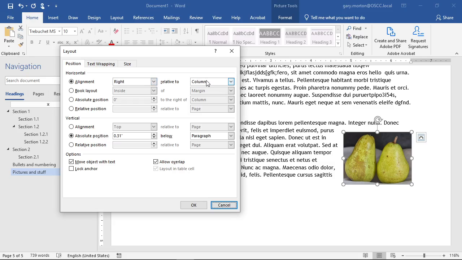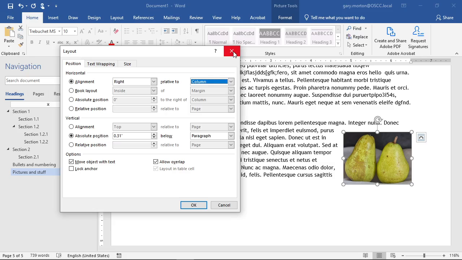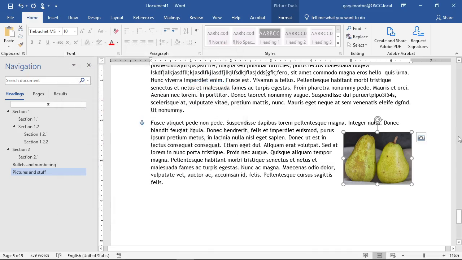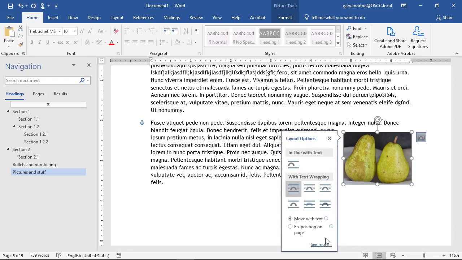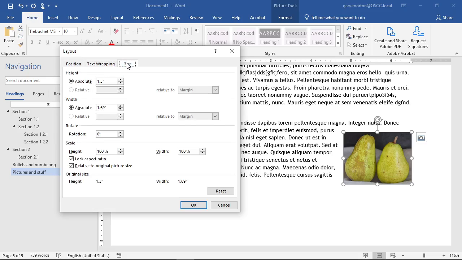Notice on the relative to, column is the default. It's aligned to the right of this column, but there is only one column, so it's the same as aligning it to the right of the page. And I believe that's really all. That's really all there is to say about that, I think.